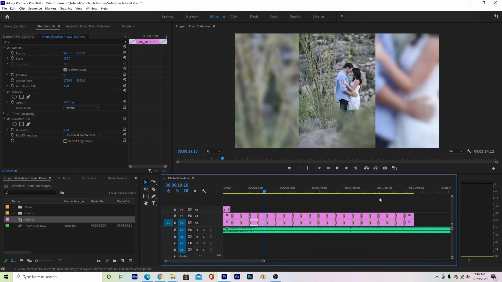Like I said before, I can crank these out really fast. Of course, you can do this in other software as well. You can even do it in Windows Movie Maker, but this is just how I do it in Premiere because this is the only editing software that I use.